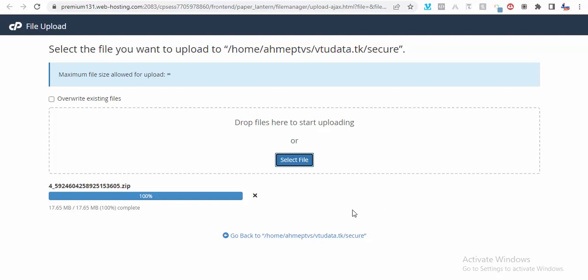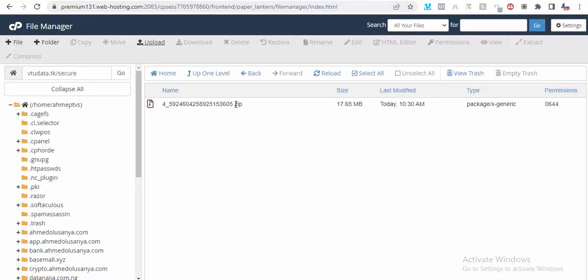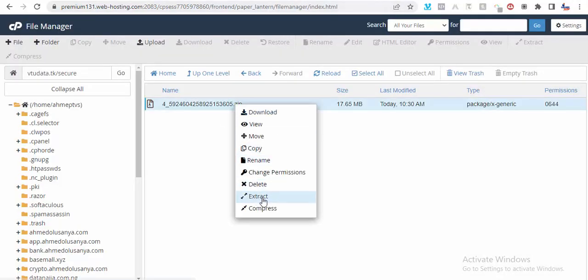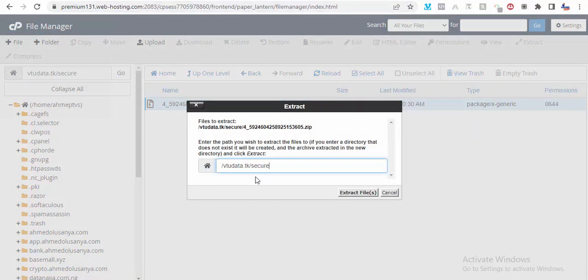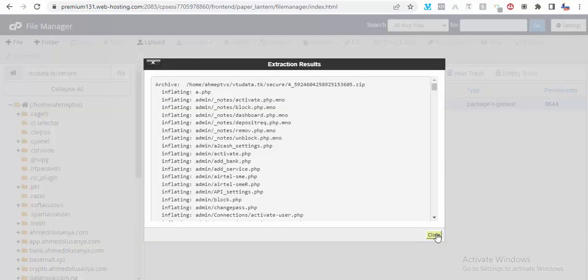Okay, still uploading. So it has been completed now. So you click on go back, and this is it. So you right click on this. You have to extract this. Okay, you extract. Make sure you are extracting the same folder. Click on extract files. So that is it.